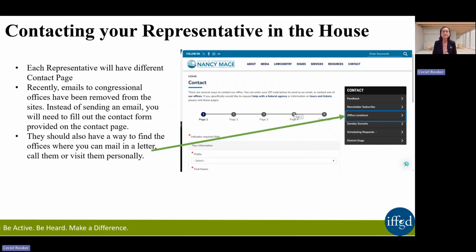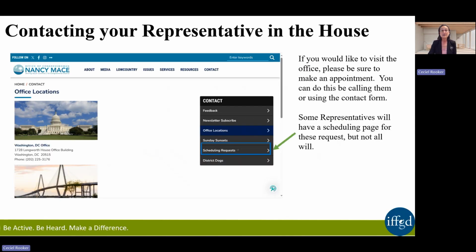On this page, you'll notice that there are other ways that you will be able to contact them. And so all of those options will also be listed on their page. Again, it varies by representative, so things might be different. However, they should all have an office location button or office locations at the bottom of the page. For Congresswoman Mace, she has this black box, as you see on the right-hand side of the page, and in there, she has the different things that you can do.